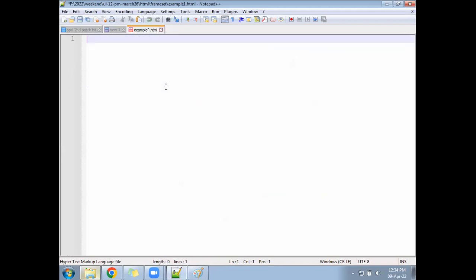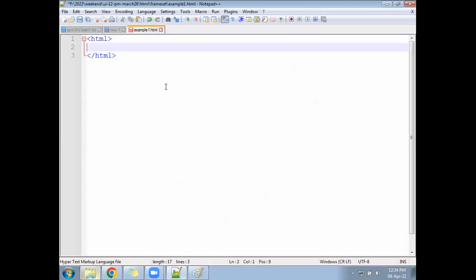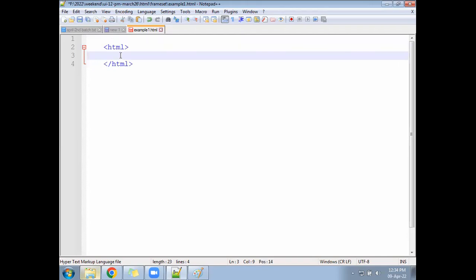This example1 file will start from the HTML tag and close with the HTML tag. Under the HTML tag, we'll now follow the next tag, called frameset.